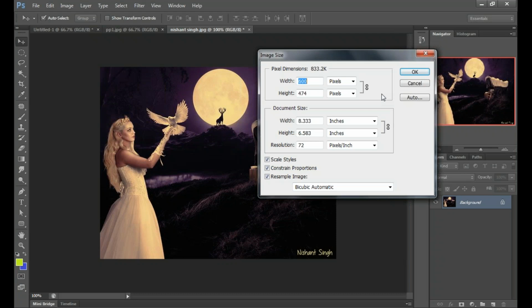Exactly, that is my question. So you mean to say during the time of editing, we are not going to touch anything about the dimension or any sizing. After finishing the editing, we are going to do the resizing based on that? Exactly. Tell me, Nishant.